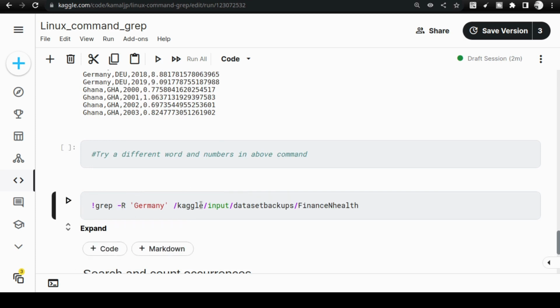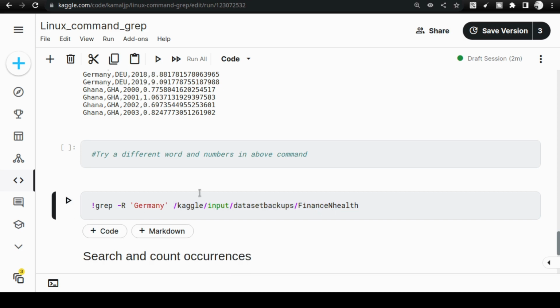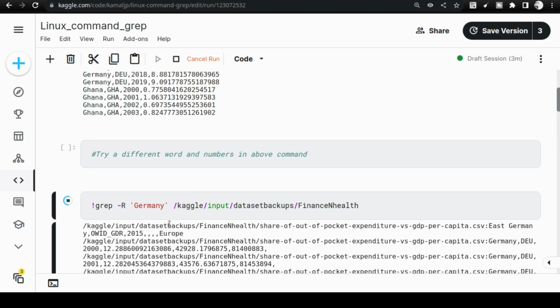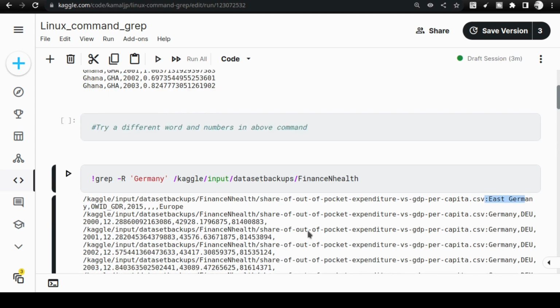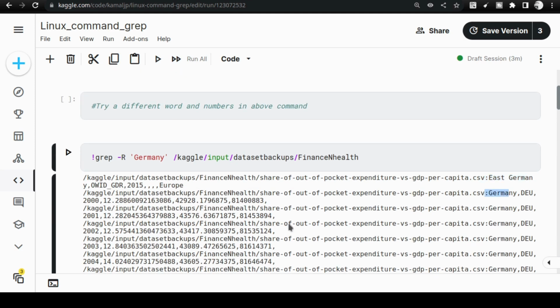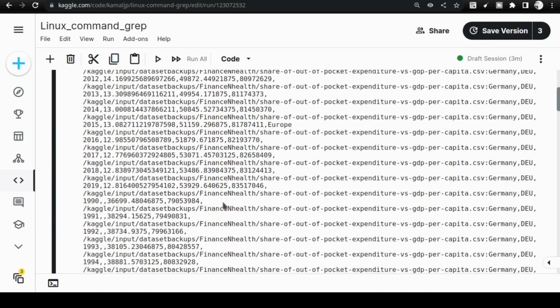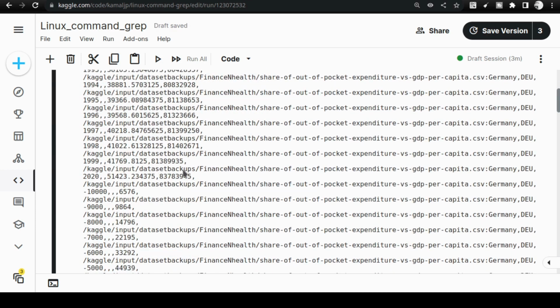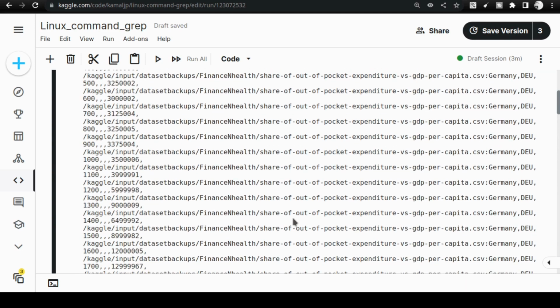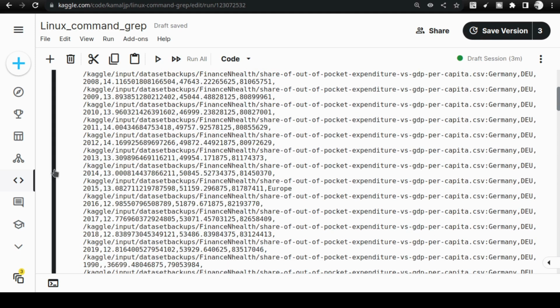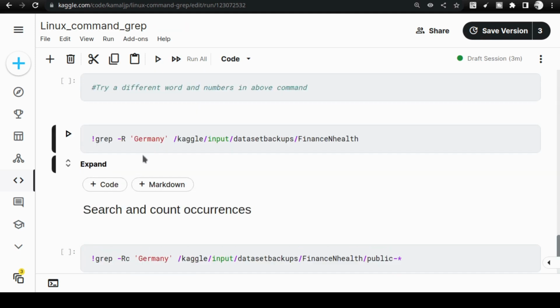And this is the important part. I'm going to recursively search for the Germany term inside the finance and health folder. You'll see there will be lots of data because there are lots of files which have Germany occurring inside them. I'm scrolling down a bit, and you see there are lots of Germany results along with the file name and the path of the file, but it's very huge data, right? How to work with this data? The easiest way is by using the C switch along with the R switch.